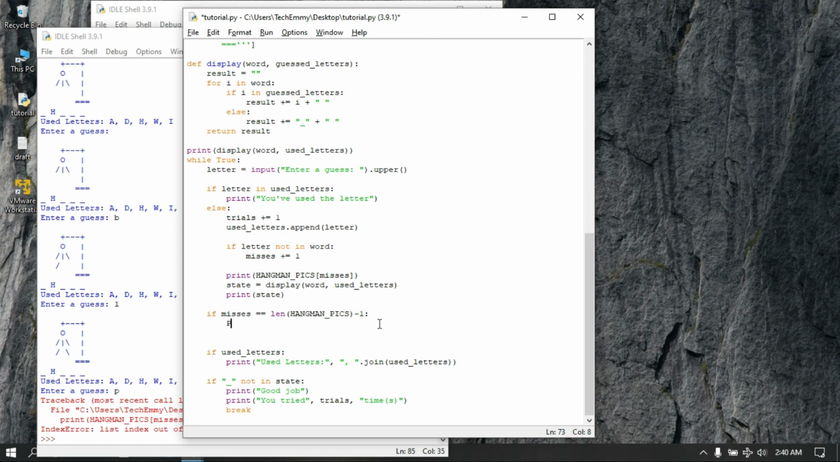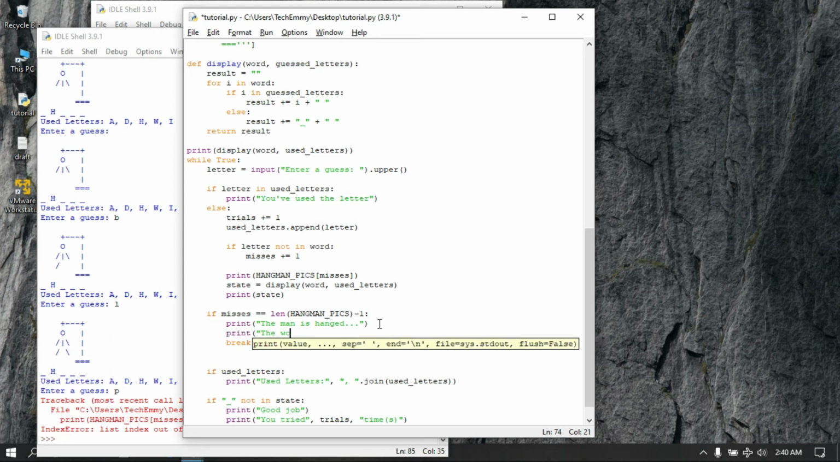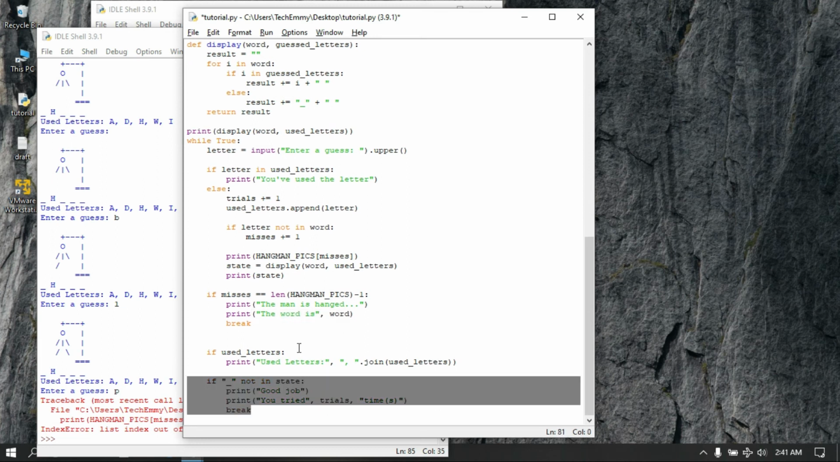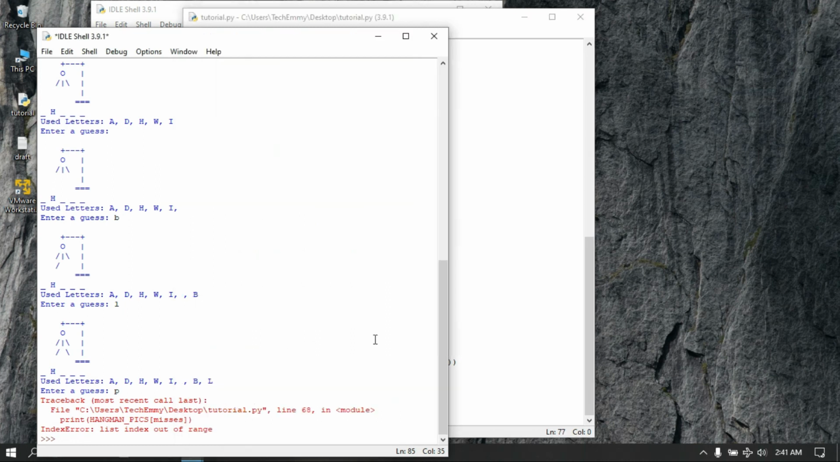Okay, so we're going to print the man is hanged. Okay, cool. And then we're going to break out of the loop, or we can just say print the word is, and then we're going to print the word as well. So this is it basically. Let's see, is there anything else? Let's save it and run and see how it goes.